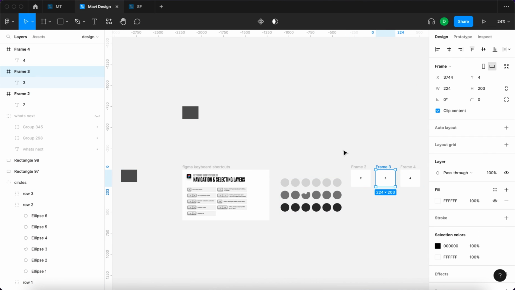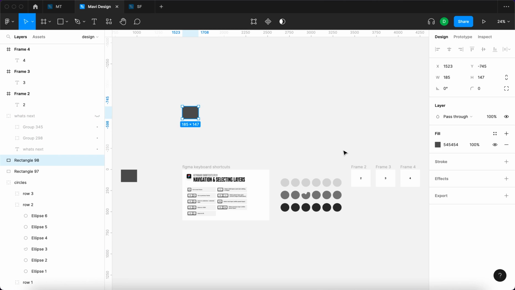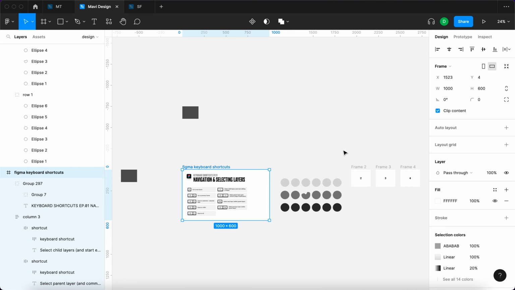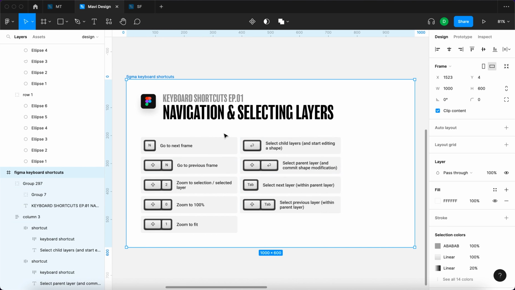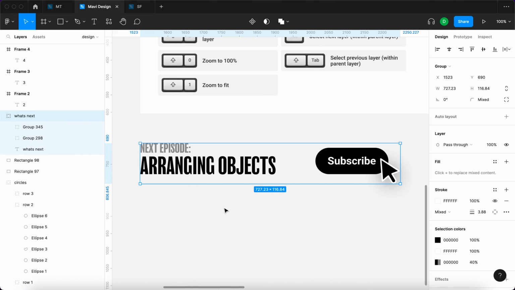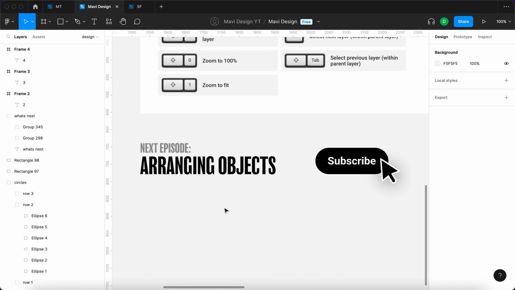So yeah, this has been the first episode of a series of videos, probably on keyboard shortcuts. We went over all of these and learned what they can do. And if there's anything unclear, let me know in the comments below. I will try and explain all the use cases for this. And in the next video, I'm planning to talk about arranging objects. So that's alignment, layer order, centering objects, flipping objects, all that good stuff.